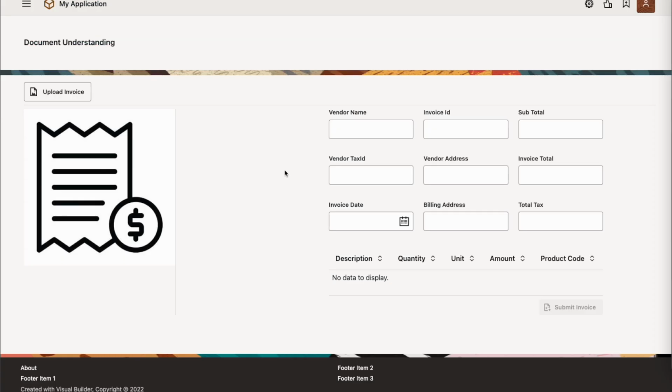This is the VBCS application. It's quite a simple application where we have an upload button where we are going to upload some invoices. On the left hand side, you will be able to see the invoice which we upload. On the right hand side, you will see the results of the document AI service call.